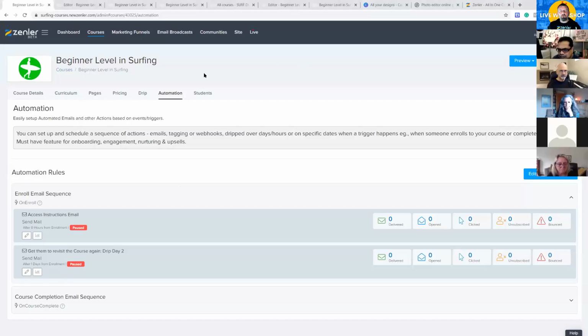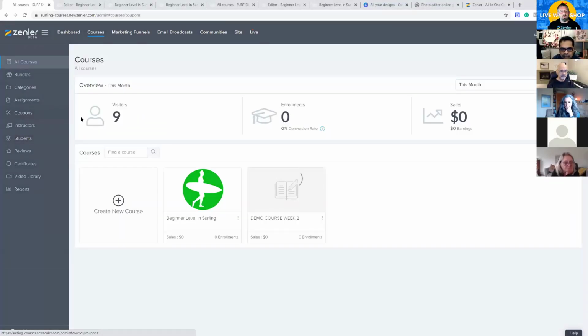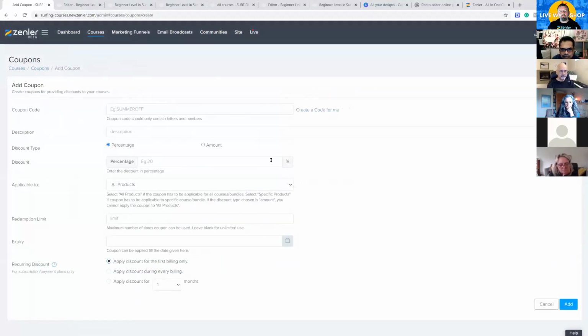Yeah, absolutely. You can do that using coupons. So inside the course, you could come down to coupons here, and you could create a coupon. You could do an expiry on the coupon. You could also apply it to the first billing only. So if you are offering 50% on the first month, you could put 50% in there. And then what would happen is after the first billing, it would revert to the full price, which is what you want to do, I think. Yes, that sounds good. Thank you.